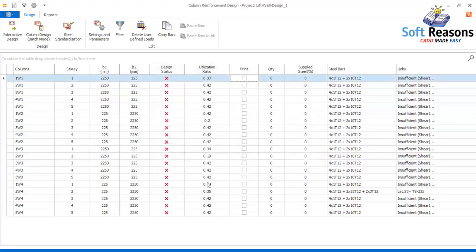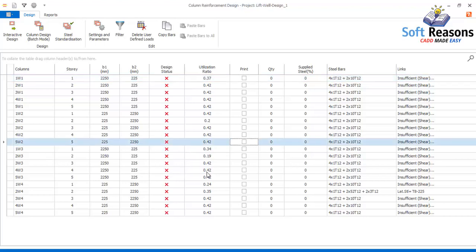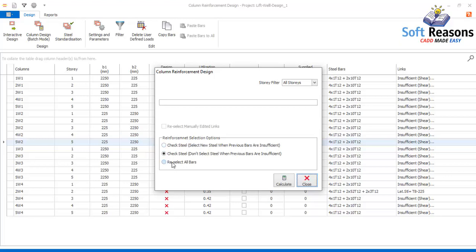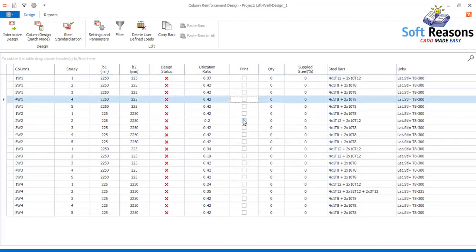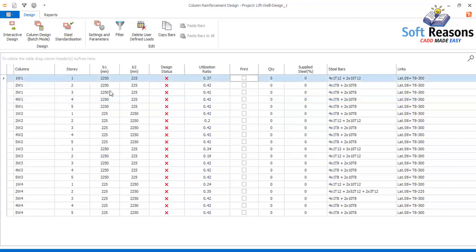Then click on close. This has been calculated successfully. So you have to go back again, ask the program to select all bars. This one, click on calculate. After which you close. So you will notice this has not been designed. Okay, so what you will do, once you have tried this and it does not work, you have to design it one by one.